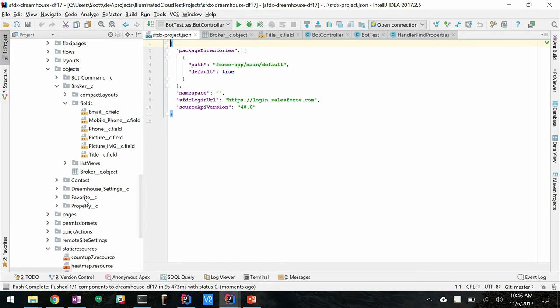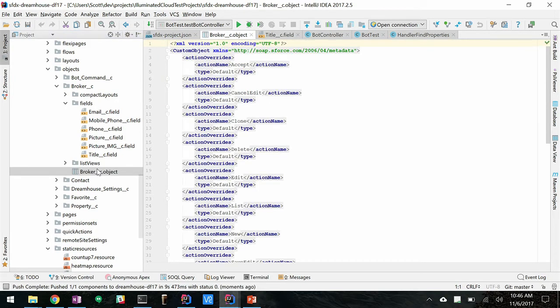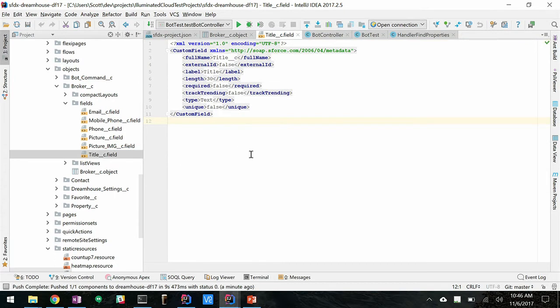You have a much more flexible project structure, directory structure, and you also have the ability to take advantage of things like metadata decomposition, which means that that giant .object file that contained everything but the kitchen sink is now broken down into the object file itself and all the child metadata subtypes like fields, validation rules, web links, things like that, and they become digestible chunks.